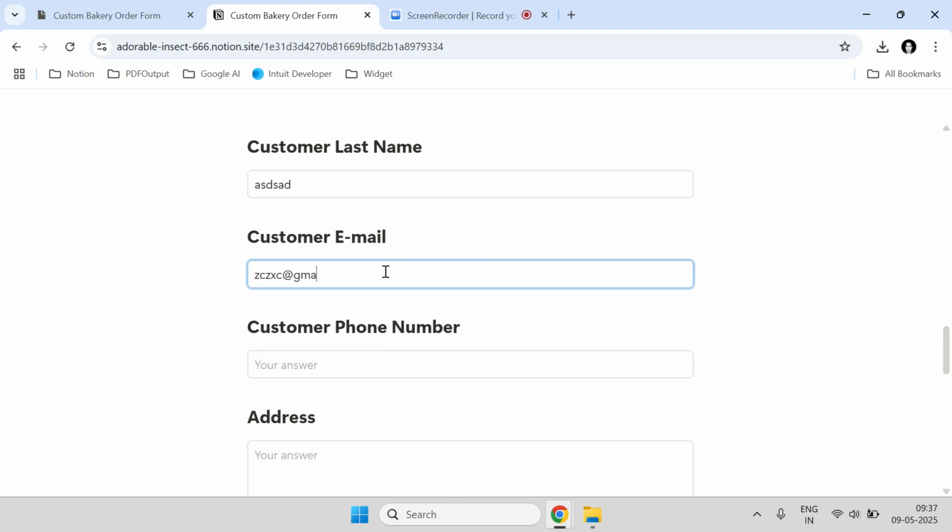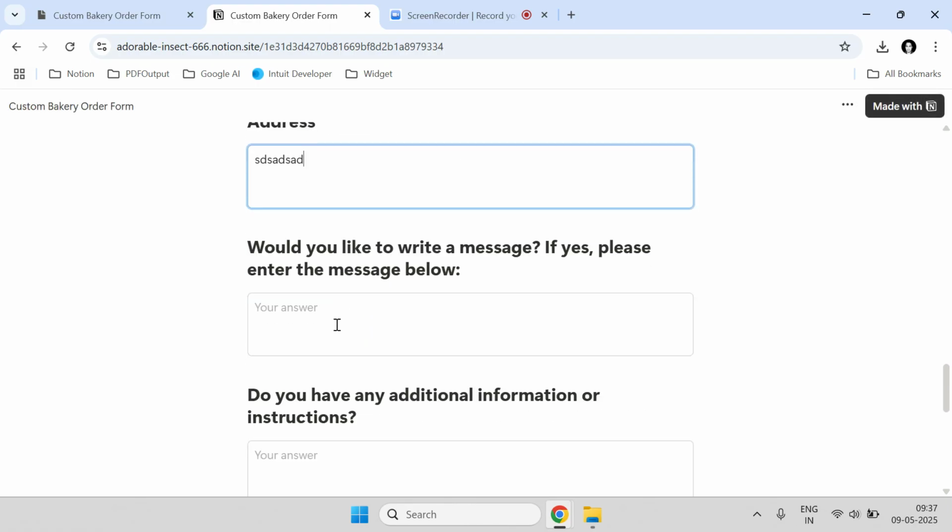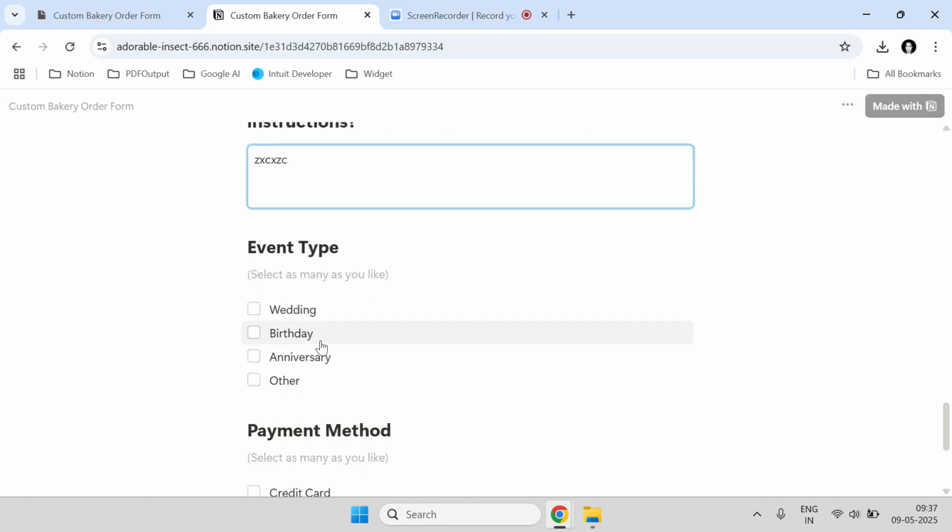Everything can be edited and customizable as per your use case. This is just a sample template file which has been provided to you. You can obviously play around with all the settings and all the preferences as per your choice.